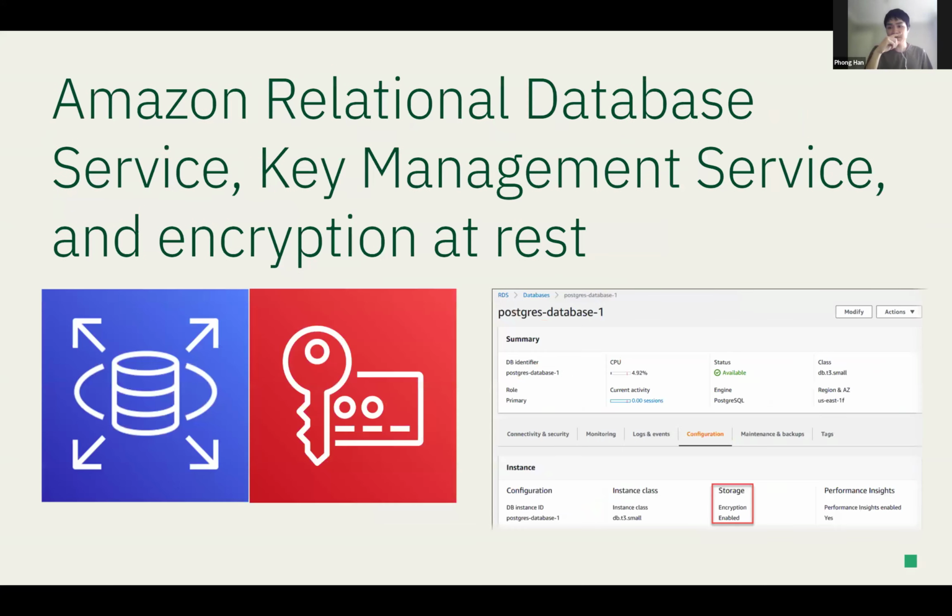For our database, we decided to use the Amazon Relational Database Service, which is then encrypted at rest with the keys being stored in the KMS, Key Management Service. This ensures that no data is stored in plain text and provides higher security for the data.